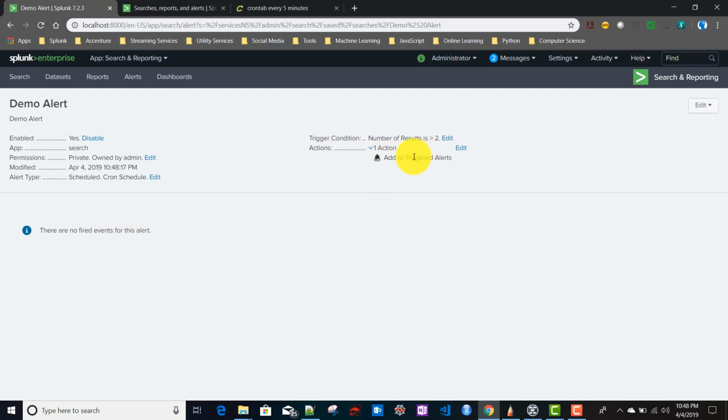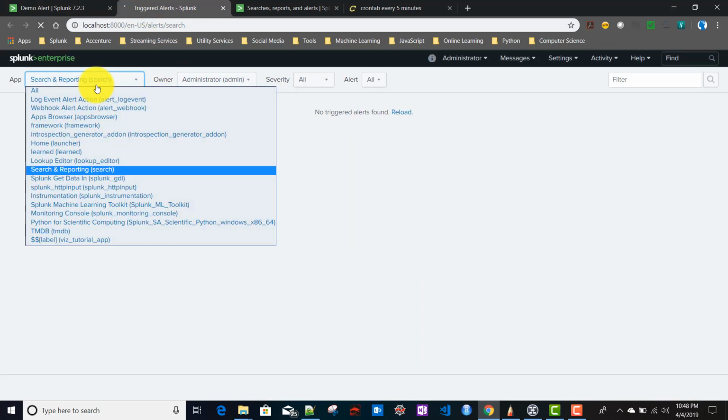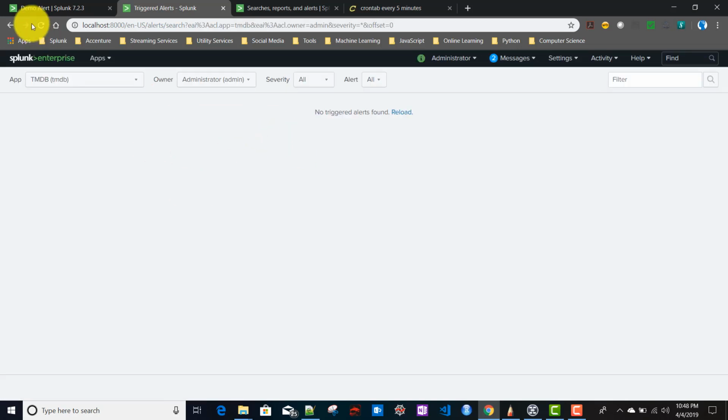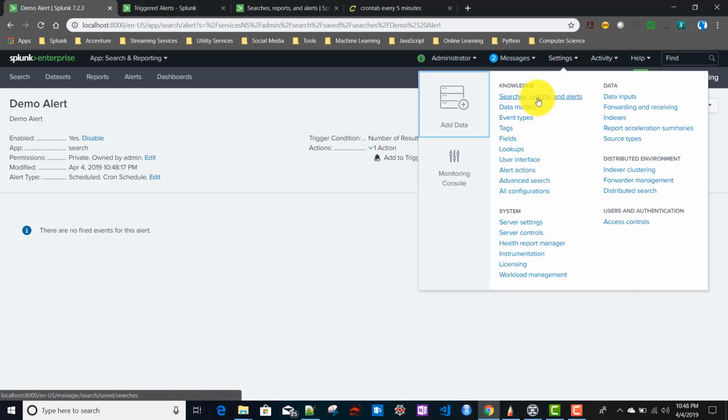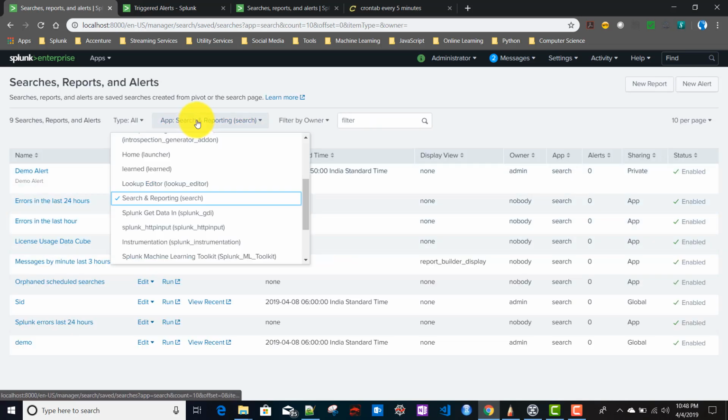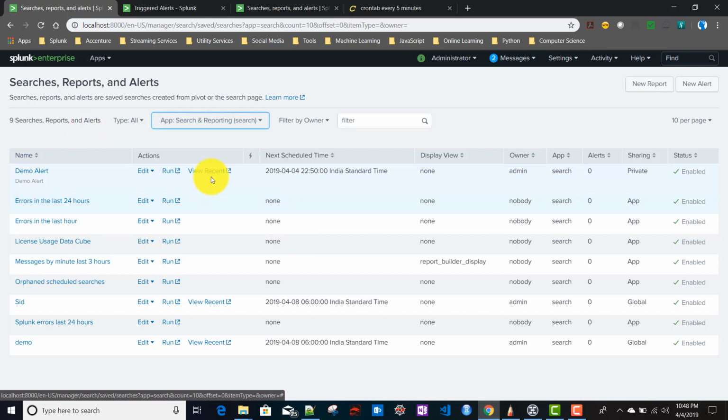Now when we add to triggered alerts, it basically adds to Activity, then Triggered Alerts over here. You can choose your app to see what alerts have been triggered. To see what alerts have been created, you need to go to Settings, Searches, Reports, and Alerts. Now you have to choose your app. As I have created my alert in the Search and Reporting app, that's why I am selecting Search and Reporting, and this is the demo alert we have created, right? It will show you the alert name, description, the actions you can take on those alerts, the next scheduled time, then the display view, the owner, the app and these things, and the alert sharing. Now currently it is private, right?